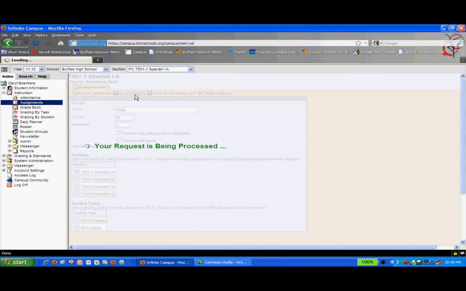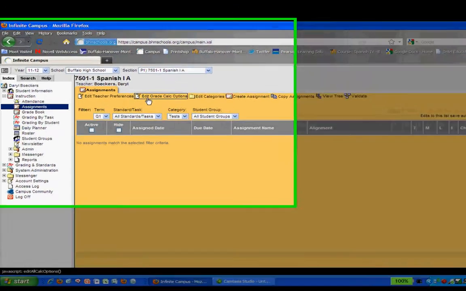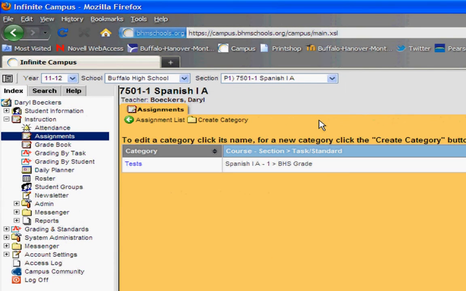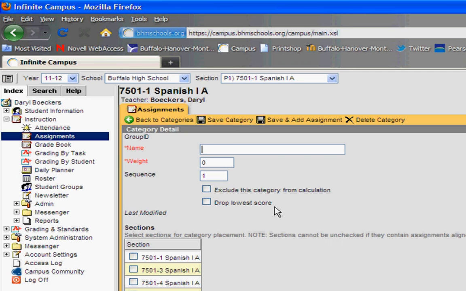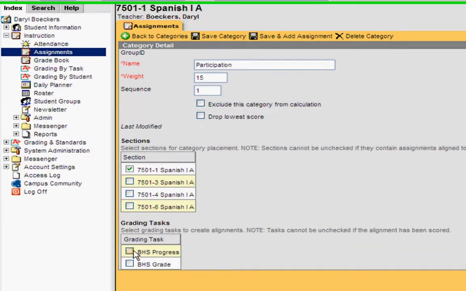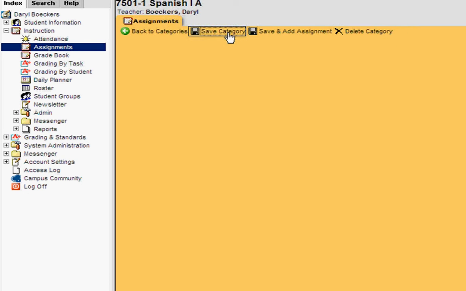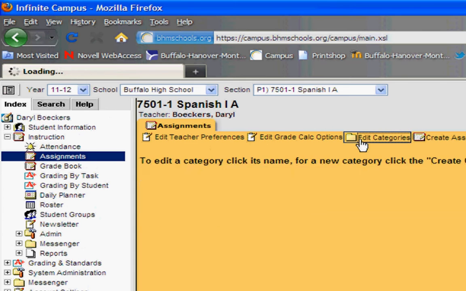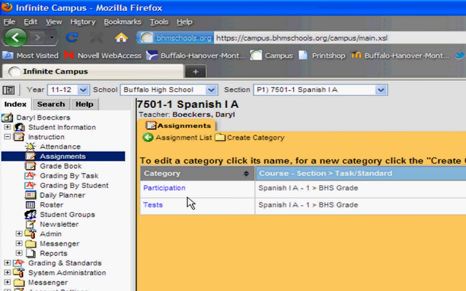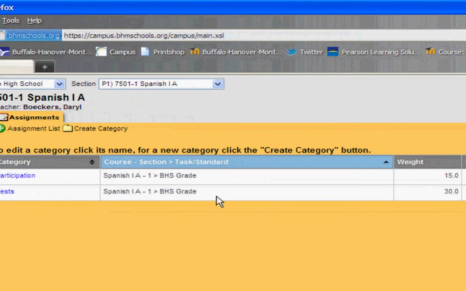So you would just save the category, and now if I have 30% in tests, I'll add another category. Since we already have tests, we'll call the next one participation. Participation's worth 15%. And I know that I want that in the same section, 7501, and I want it to reflect in BHS grade. Save the category. Now when you go back to your categories, you should see participation and tests, and here's your percentage.